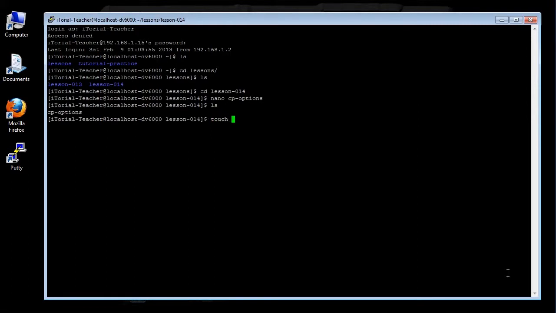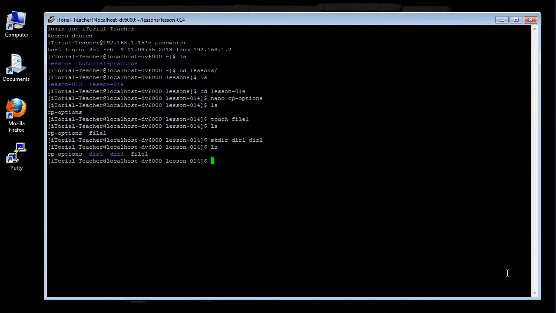Let's create file1. Touch space file1. Click return. This automatically creates a file. Alright, now let's make a couple directories, like we learned before. Type this, mkdir space dir1 space dir2, and then click return. You've just created 2 directories with one command. Good job.